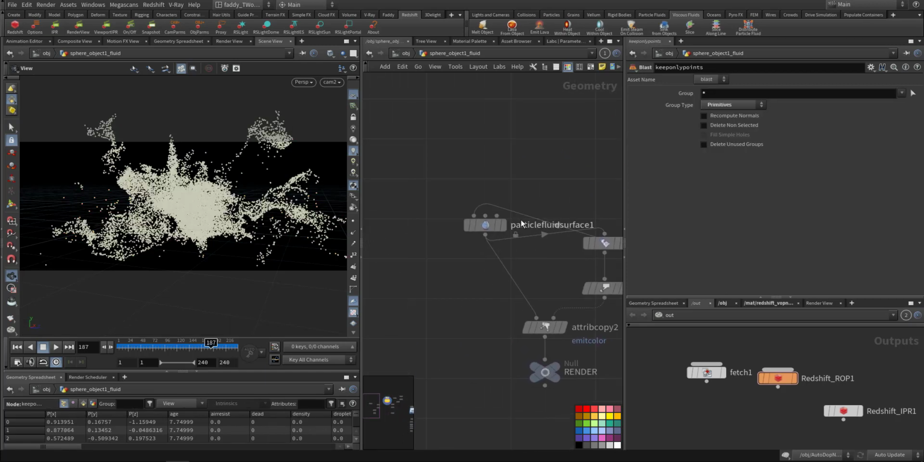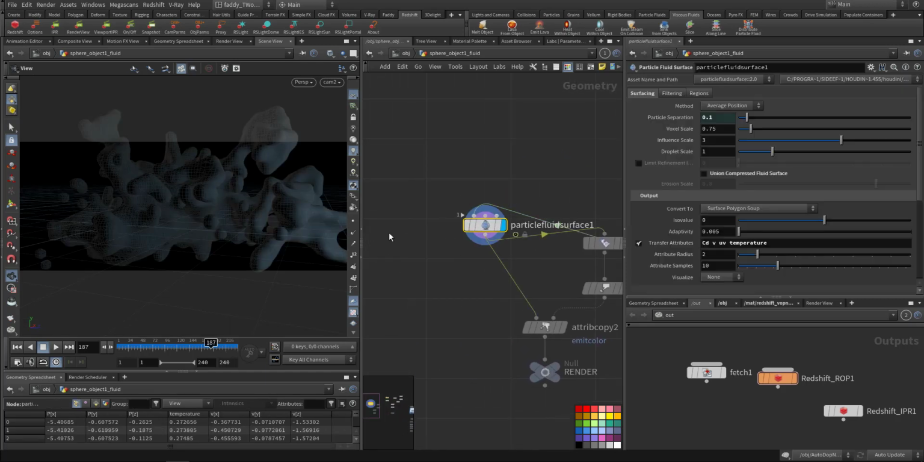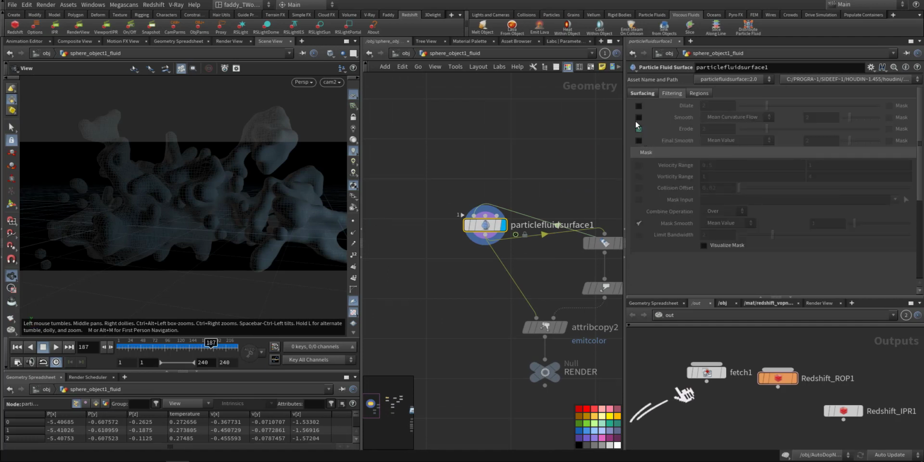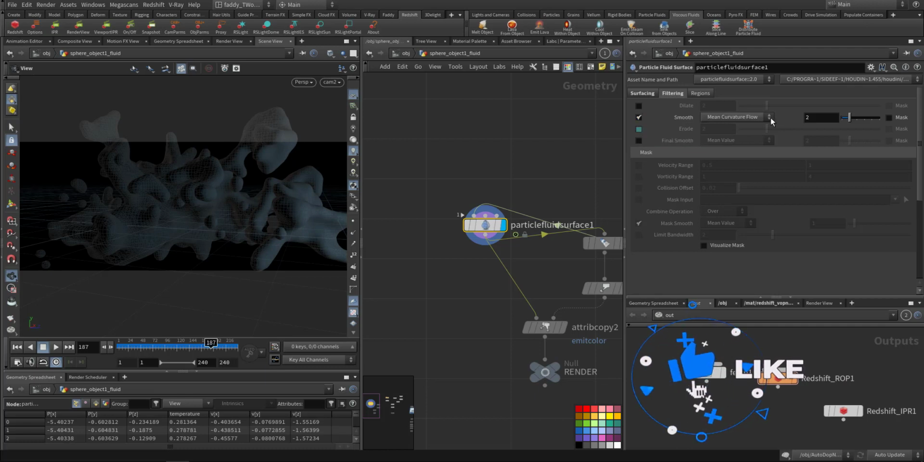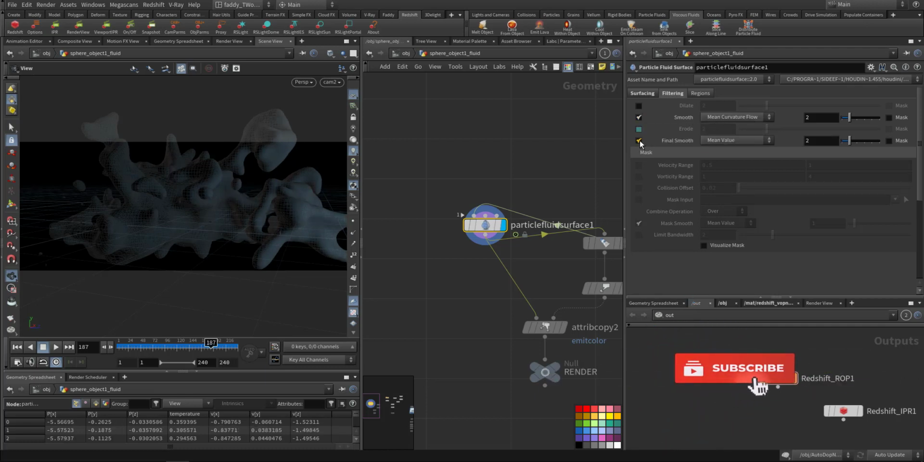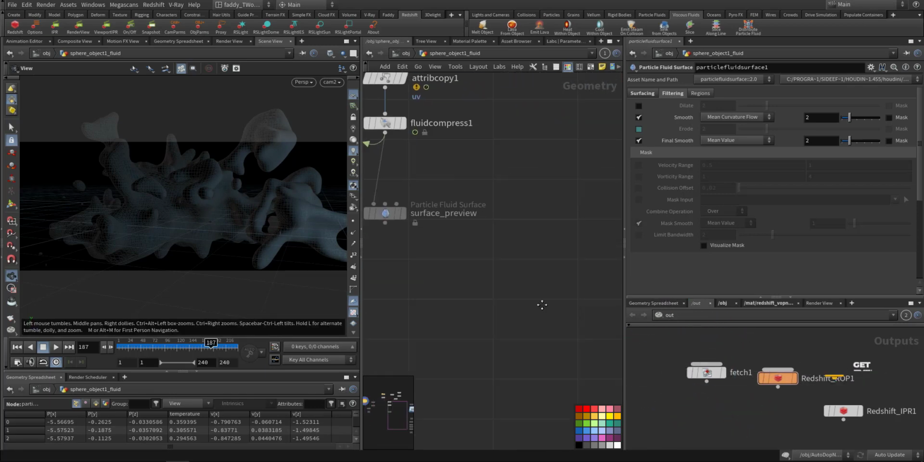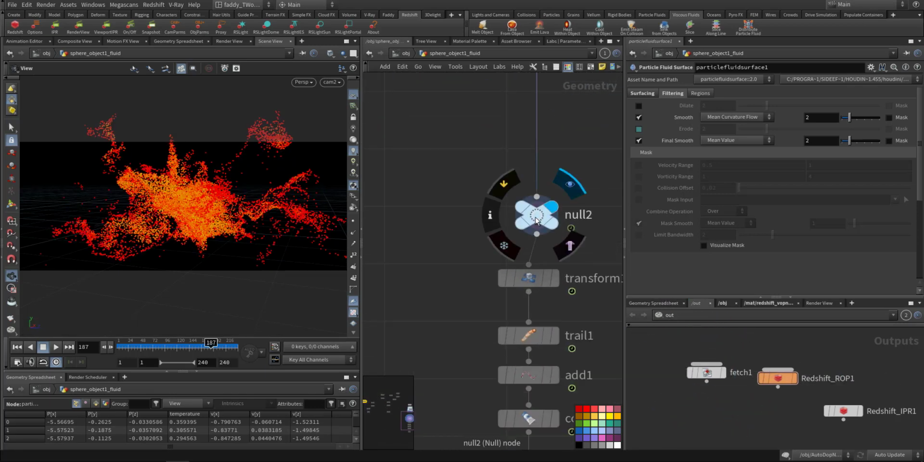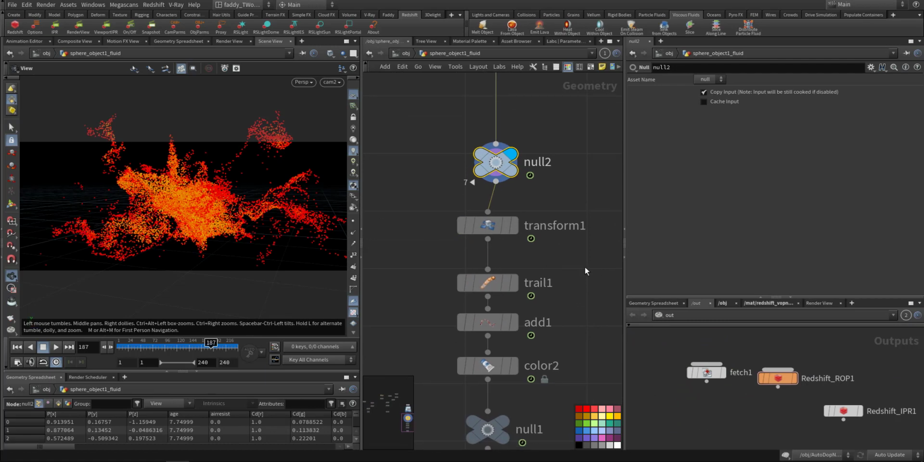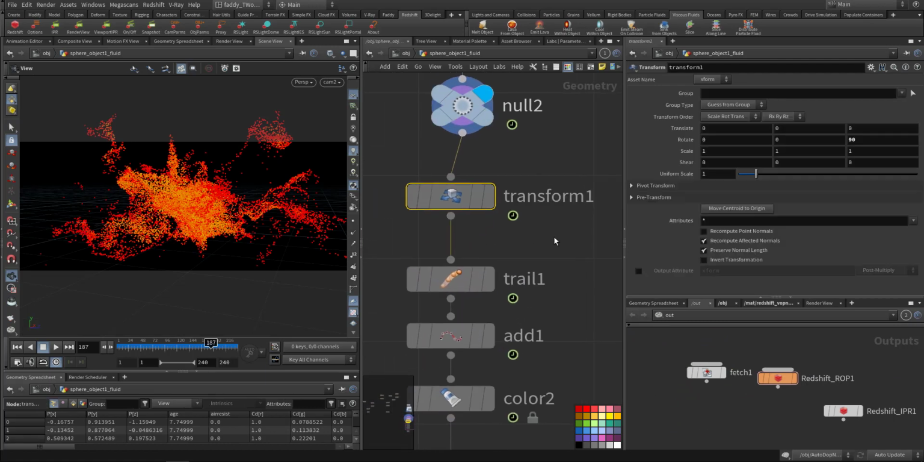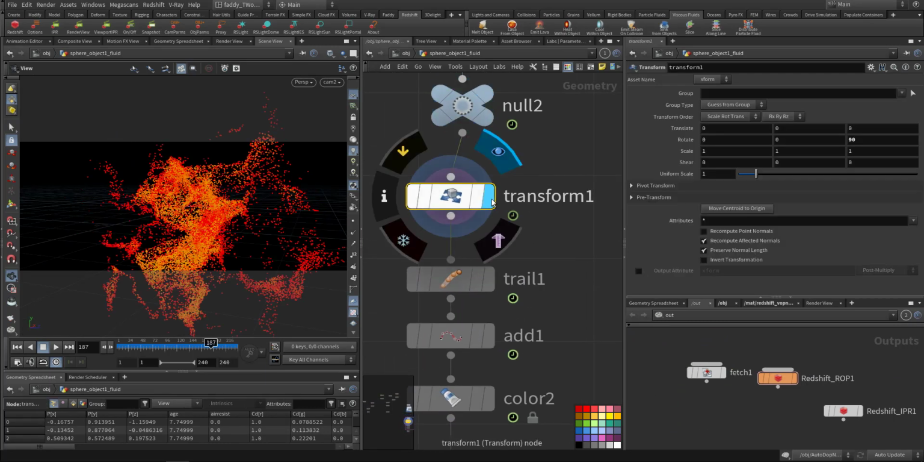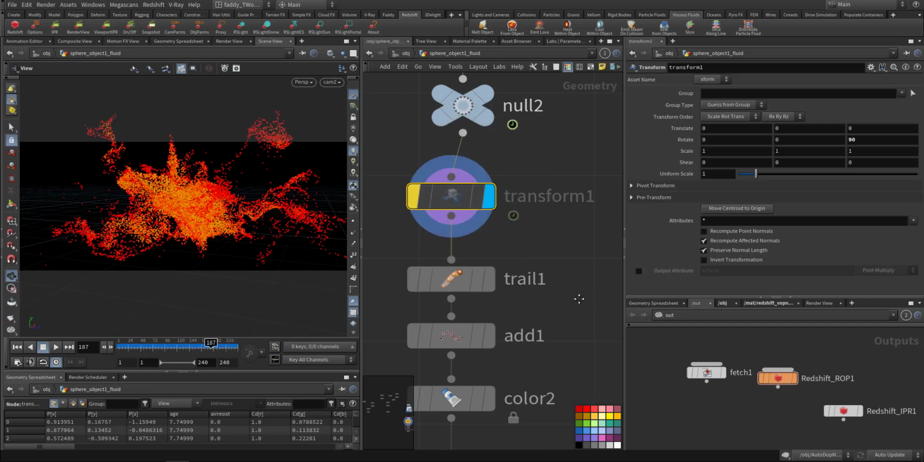Okay, here, let's have a look at the surface. If we move to surface it, very nice. Give it some smoothing. Okay, but I didn't surface it. I wanted to use the particles. So here I have the particles. I just rotate it, but I will not rotate it here.